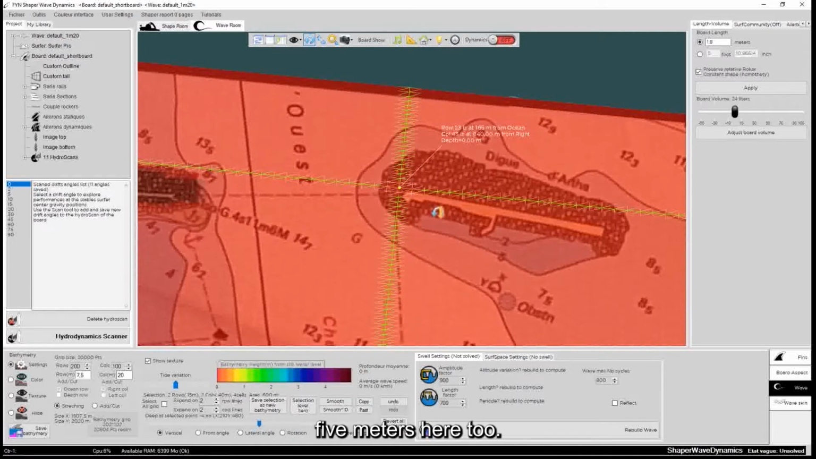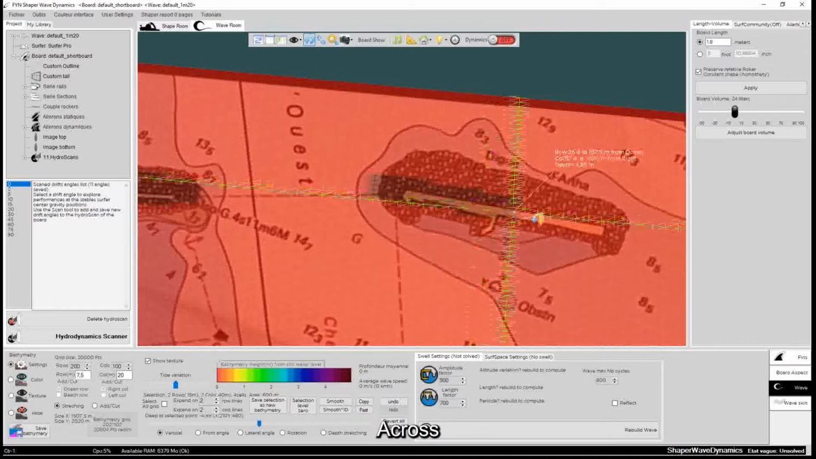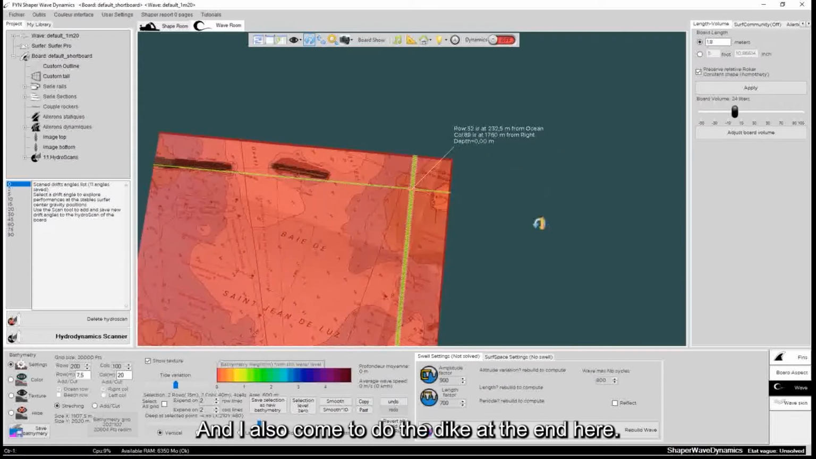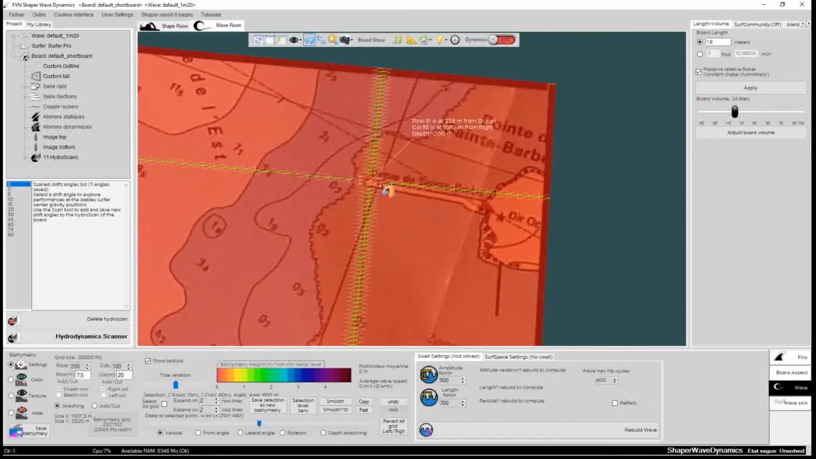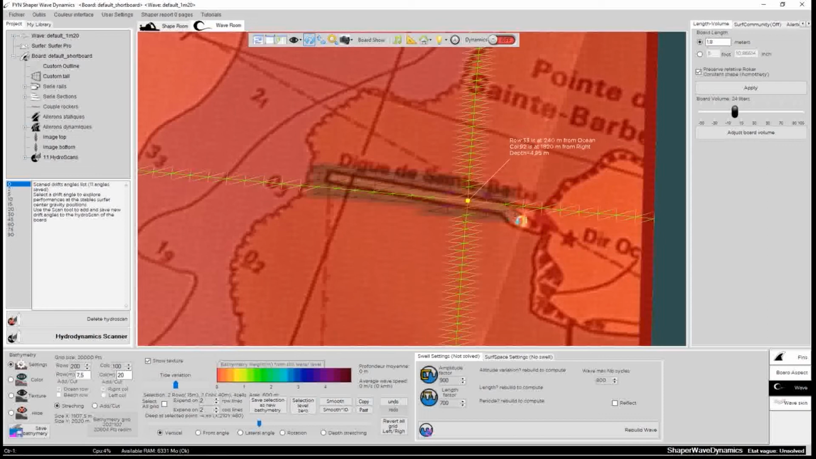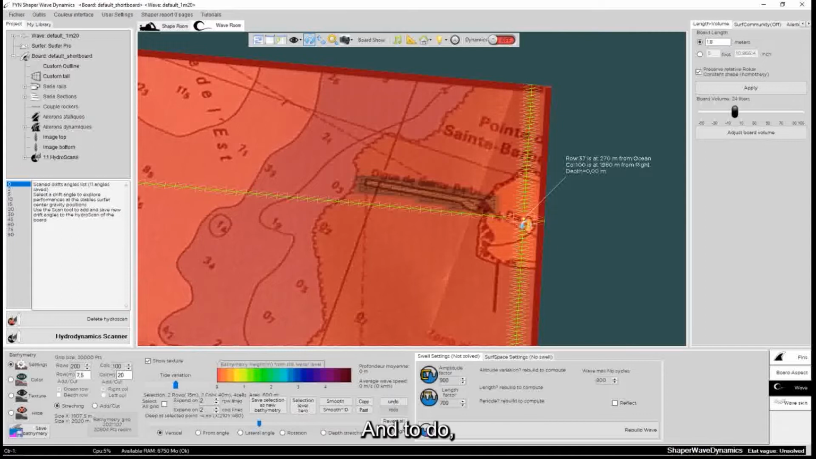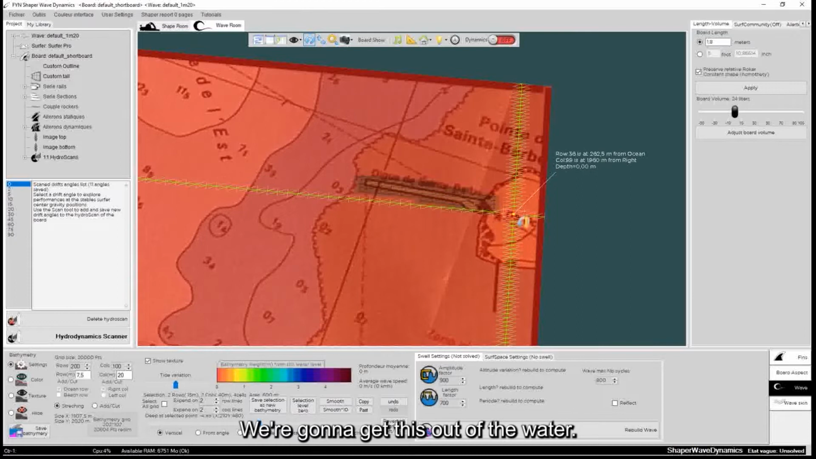I will propagate 5 meters here too. Across here. And I also come to do the dike at the end here. And there we have the rock. And to do a benchmark, we're gonna get this out of the water.